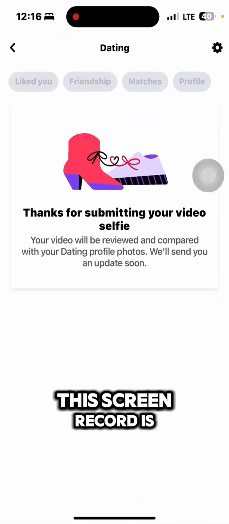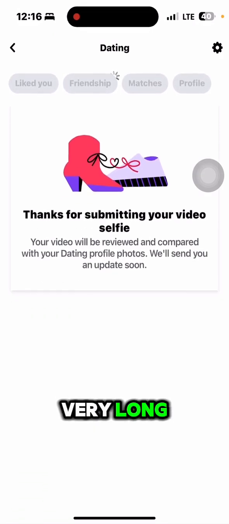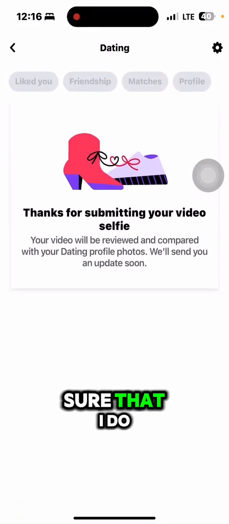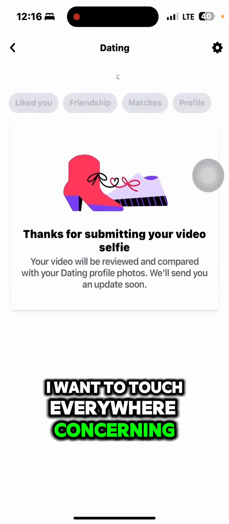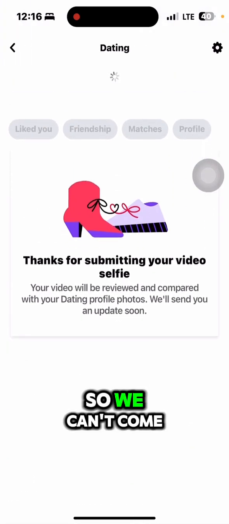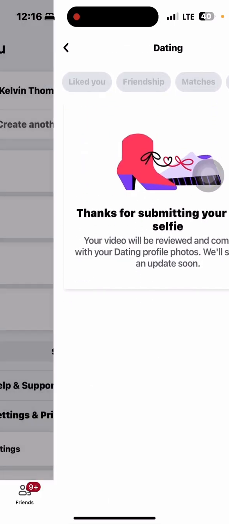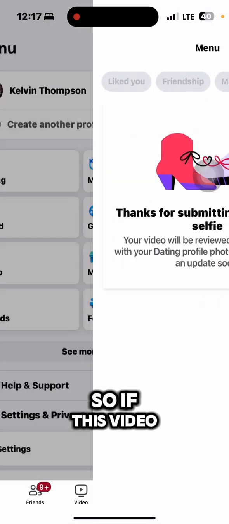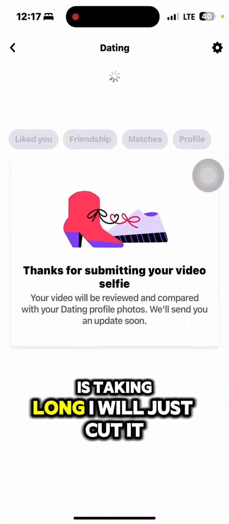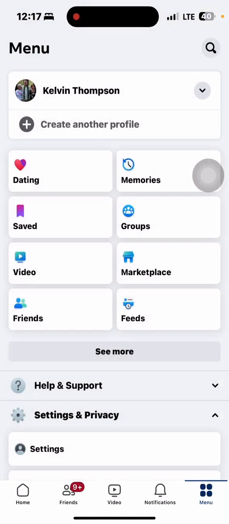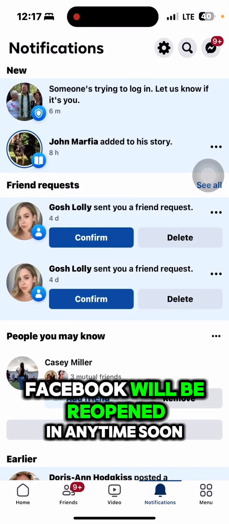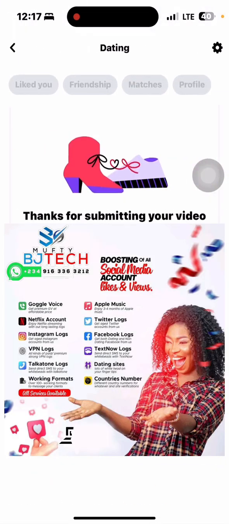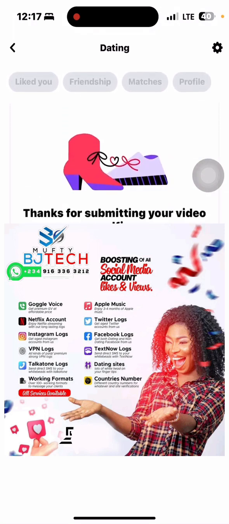So this screen record is very long, but I'm trying to make sure that I did not leave any stone unturned. I want to touch everywhere concerning this dating issue, so we can't come and be making mistakes again. So if this is the voice of Facebook, I will just cut it and just rest assured that the Facebook will be opened anytime soon. No two ways about it. No magic there.